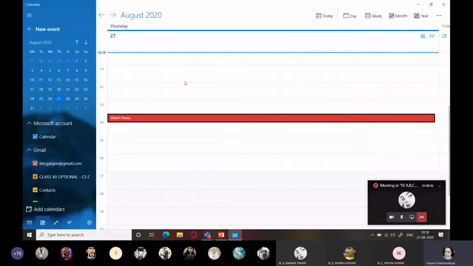Now for using calendar, you have to log in using your personal email. So you can even use your Gmail ID for logging into this, and that logging in is also explained properly in that video, so you can check it out.